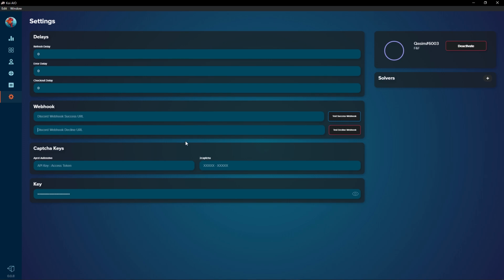For captcha keys, these are captcha solving services such as AYCD autosolve and 2captcha. Then your key is here. You can hit this button to unhide it. I'm not going to do that in this video, but if you need it, then it's there. You can deactivate, and it also shows the Discord account that's authed to this key. Then you can go ahead and add a solver. You can go ahead and specify it for certain websites. Then you hit the open button to go ahead and open up the solver, and a delete button to delete the solver.